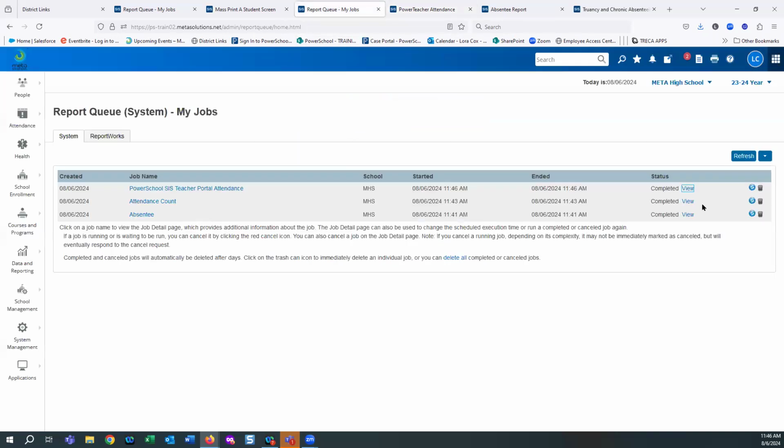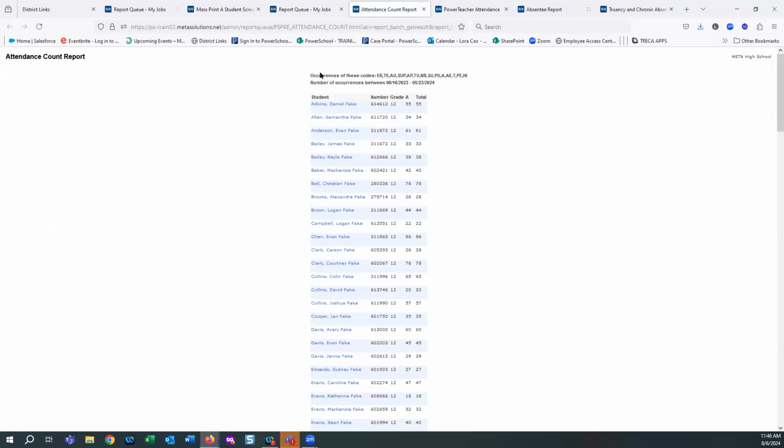All right, so report Q, let's look at this attendance count report that we were running. And it's just that. It shows the student, their student number. I told them to, you know, show that. And then it just shows how many A codes they had and then a total. How many absent codes. Any of these, actually.